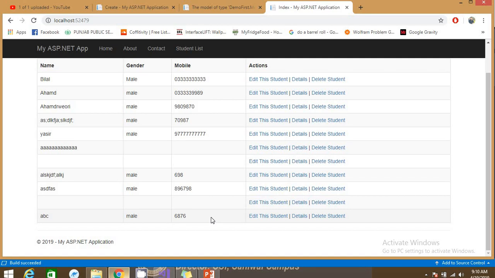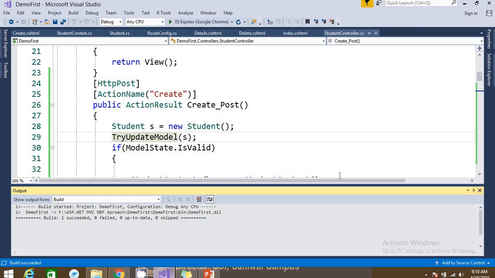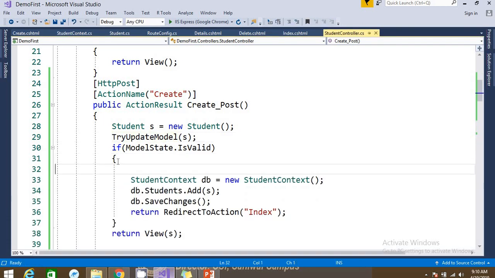So boom, we have successfully learned these 5 methods to send data from a view to a controller's action method.